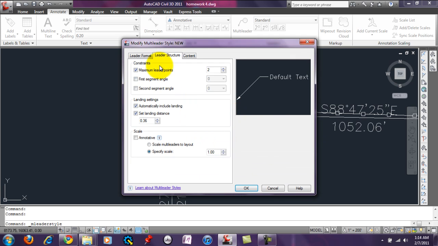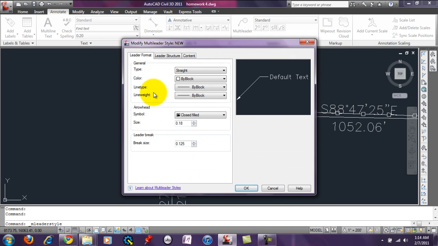So let's continue. Now the first tab is the leader format. And right here, you can make this style a straight leader, or you can check a spline. And I like the spline look. I think the curved look looks better. You can pick whichever one you want. The symbol is at 0.18. Again, I want to take that back down to 0.1.